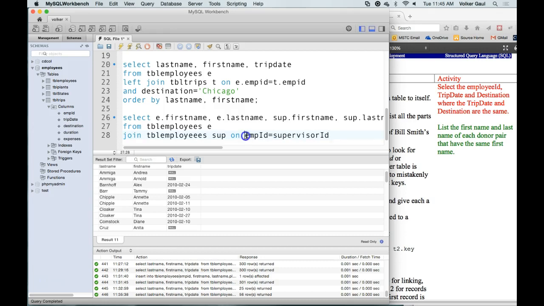Where the supervisor's employee ID equals the supervisor ID. I think I have to put supervisor ID E there. Isn't that a little funky? What does this say? Where the supervisor's ID is the same as my employee's supervisor ID. So if my supervisor is number 4, this says my employee ID is number 31, let's pretend.